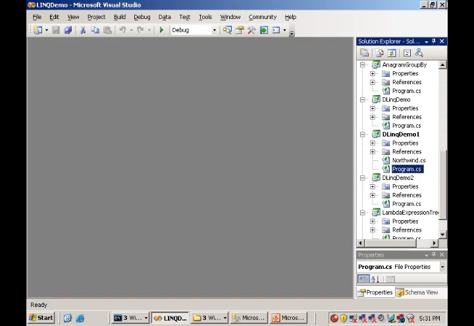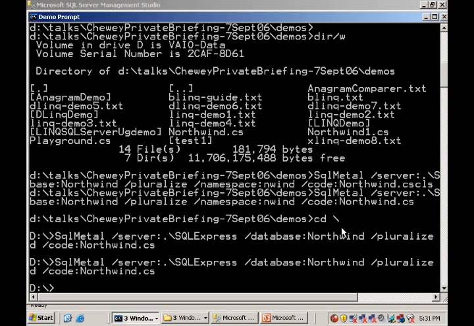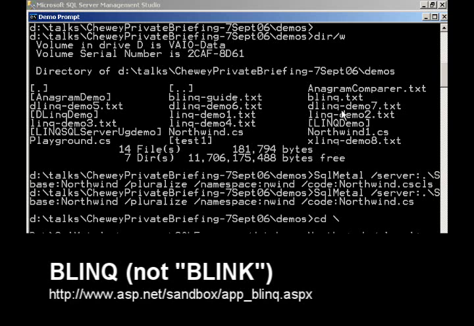Yeah, that's correct. And the beauty of this is that the code it generates, instead of using your standard data sets, is entirely based on LINQ. Remember the D-Link stuff that we saw earlier? Yes. So this is what I'm going to show you. The tool that I'm going to use, which I will pass you the URL for, is really called BLINQ. It has nothing to do with the LINQ family. It's called BLINQ for whatever reason. So let me show you the tool.